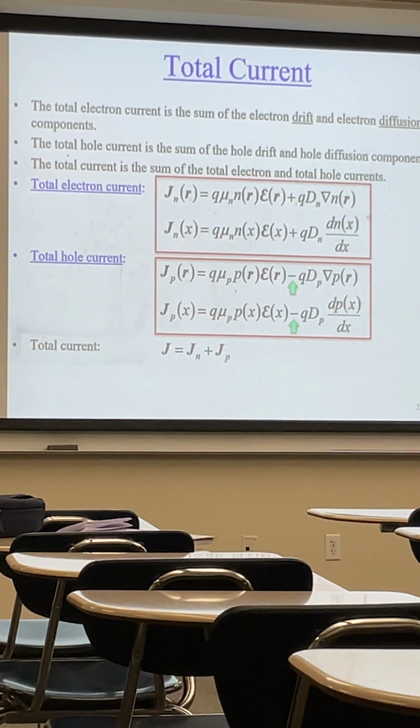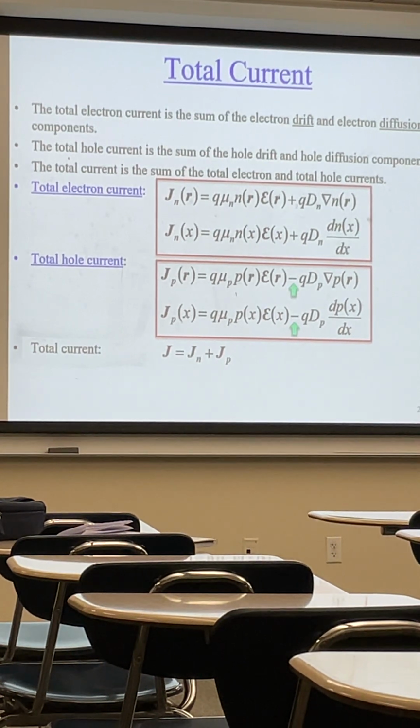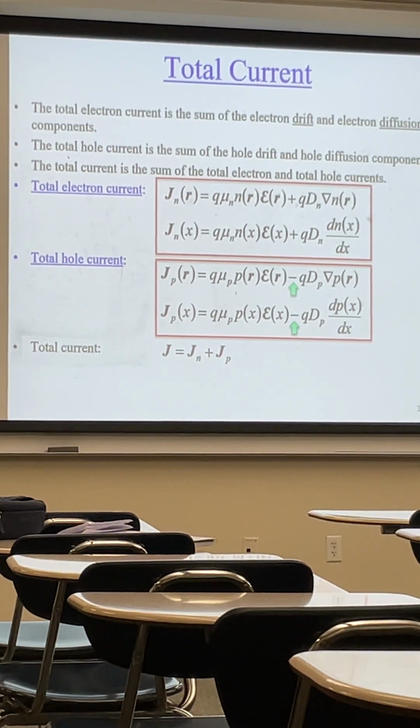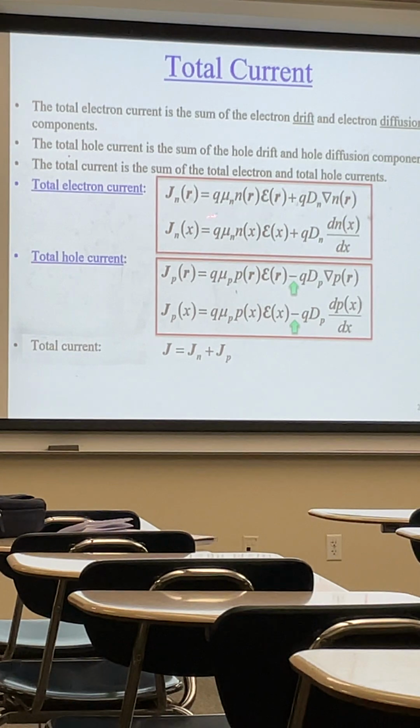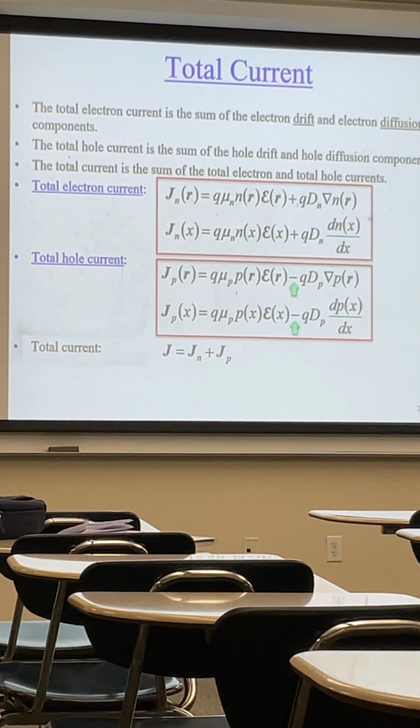Now, if we consider the total current, if we have both an electric field and a gradient in carrier density, we just need to add the drift current and diffusion current together. So the total electric current will be like this, and this is the total hole current. You can see there's some difference here. Just to highlight, we have this minus sign here for the hole current.